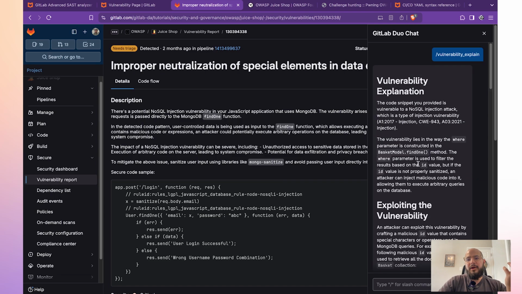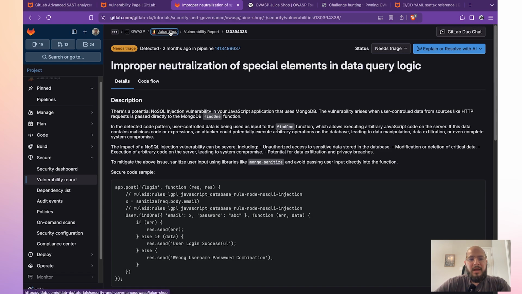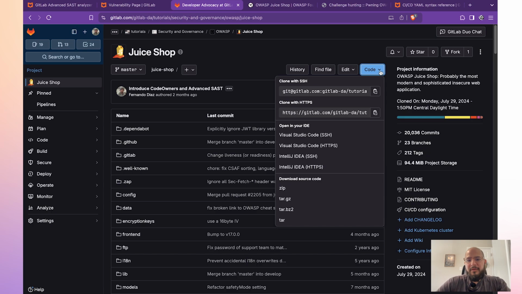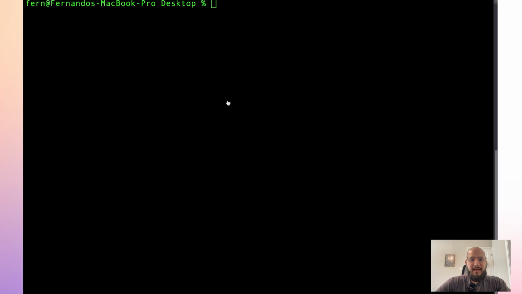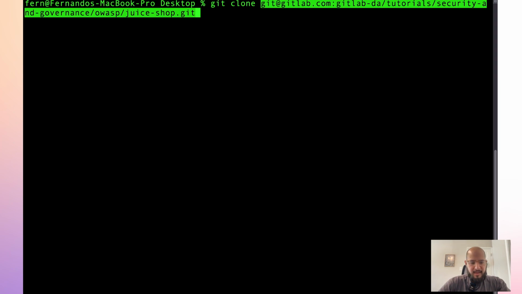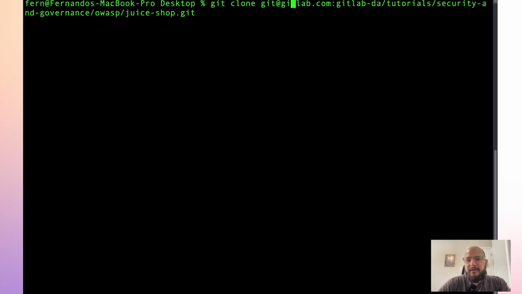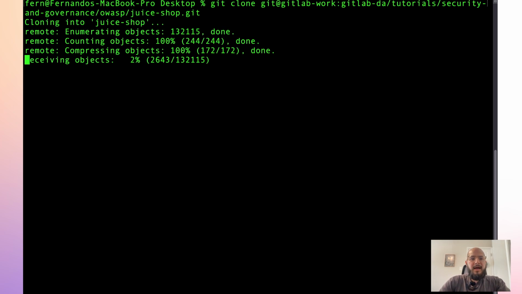So now what we're gonna do is we're gonna dive into actually building this application, and then we're gonna go ahead and try to exploit it. So I'm gonna go to Juice Shop and clone this so we can exploit it. So let's get that. It's on my desktop, and git clone. And let's use my work key. And now we're cloning this Juice Shop application, and we're gonna go ahead and perform the exploit on it.